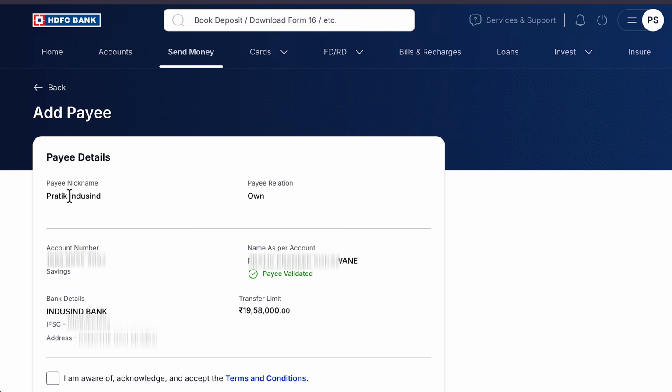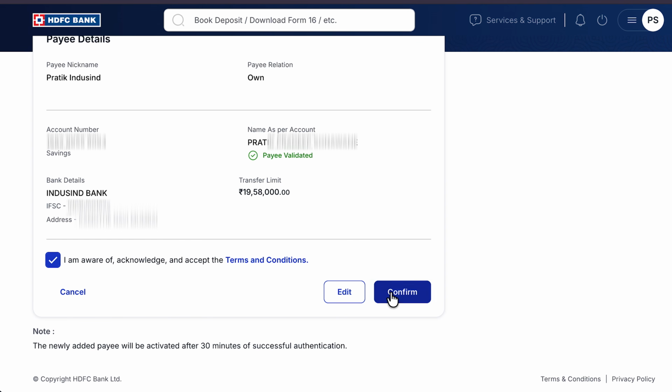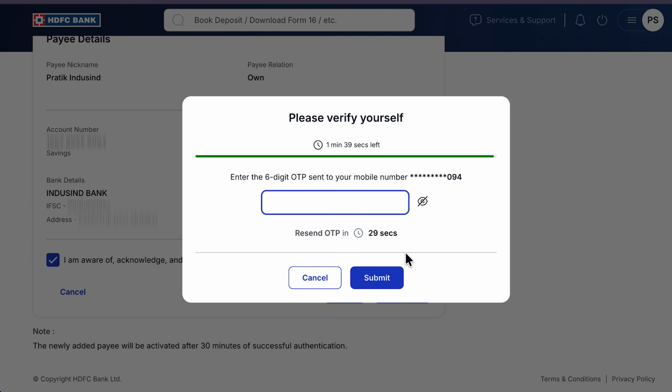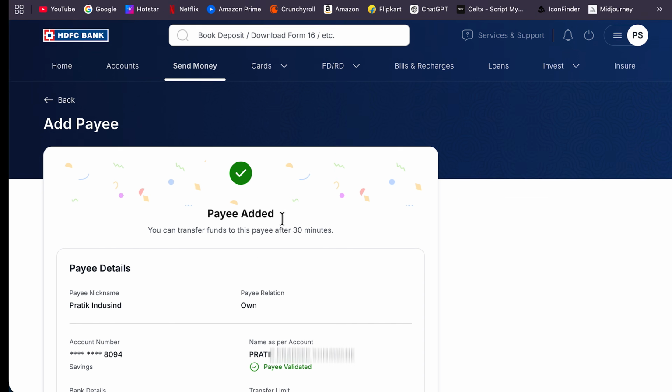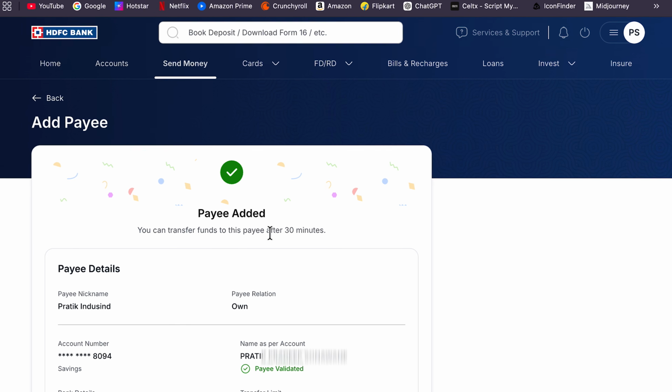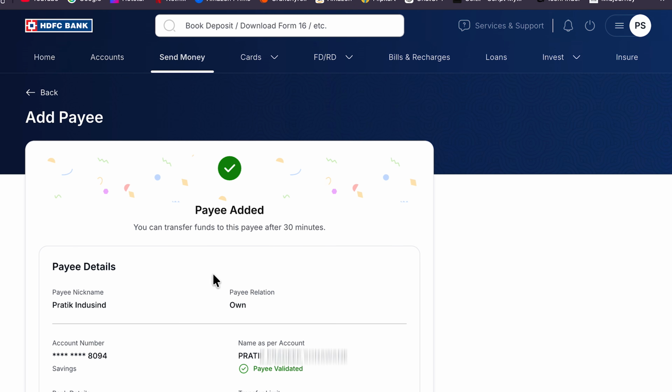On the next page you have to verify the payee account details, and once it is done, again go down. Don't forget to check this box and then select confirm. Now you will receive an OTP on your mobile number. Enter the OTP and select submit. I have entered the OTP. Let's tap on submit option, and now you can see payee added successfully, but it will take 30 minutes of time to activate that payee.